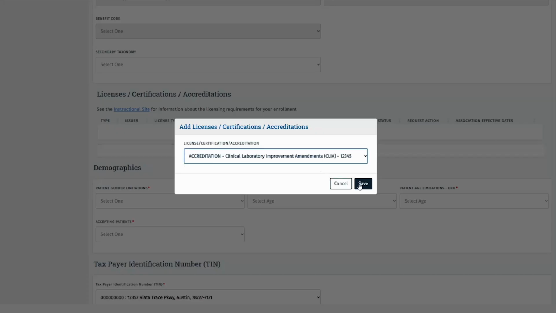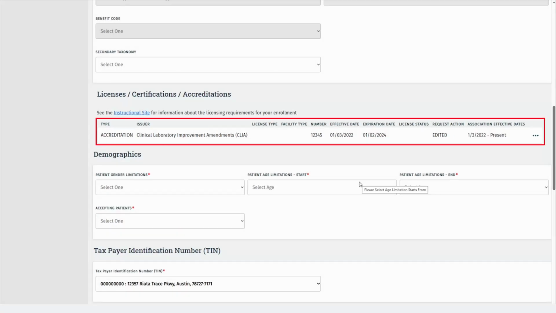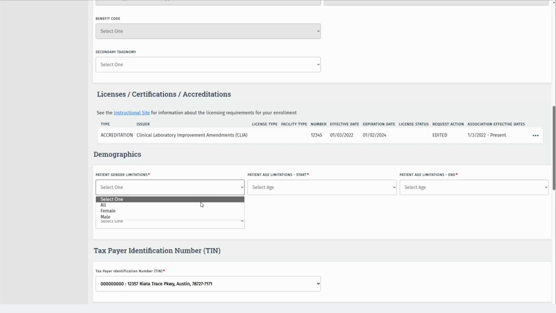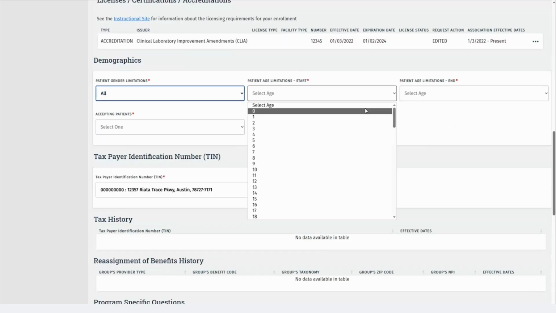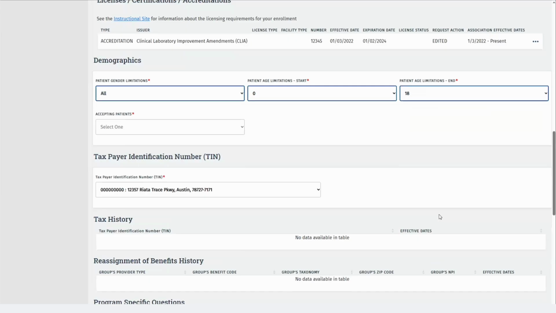To add the CLIA certificate, select it from the drop-down. We now see that the CLIA certificate is associated to the program. Scroll down and confirm the demographics for your clients. Start by selecting any gender limitations and any patient age limitations. For this, begin by selecting the age you will start seeing patients, and then select the age where you will stop seeing patients. Also select whether you are accepting new patients. For this demonstration, we will select all for the gender limitations, 0 as the patient start age, 18 as the patient end age, and that we are accepting new patients.